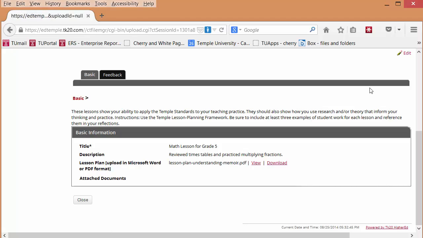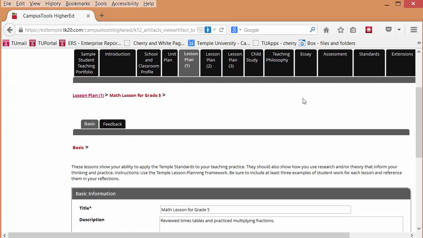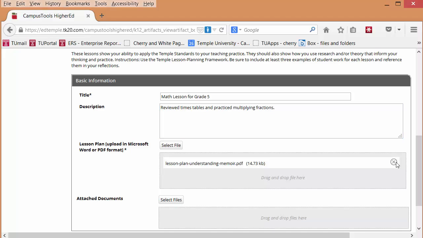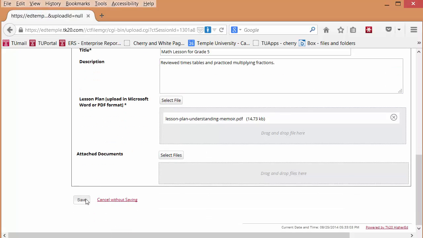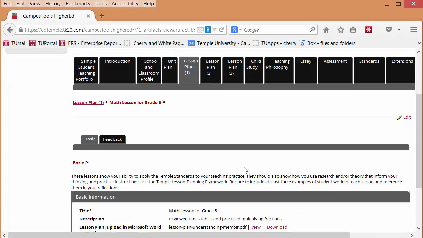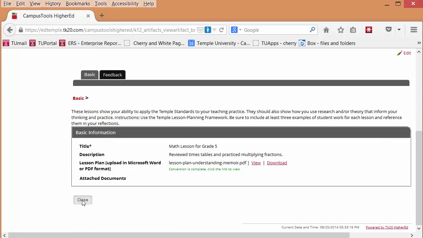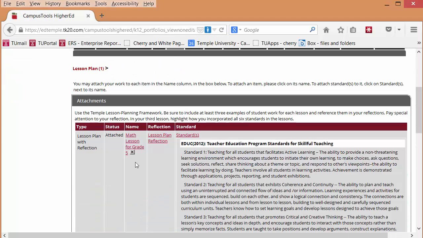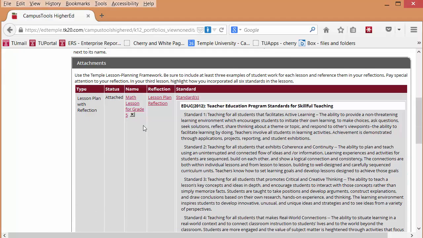And I can choose Edit up here at the top if I want to change it. So if I want to get rid of that file, I just hit the X, and then I select another file. I can add more files, retype whatever I need to do, and then when I'm done, click Save. Close this. So you can edit anything you uploaded into your portfolio until your university coach or your seminar instructor evaluates any piece of the portfolio. So if they've evaluated it, then you won't be able to change it.